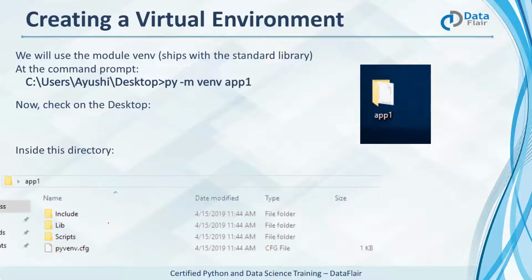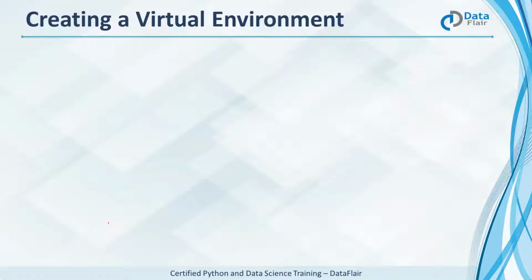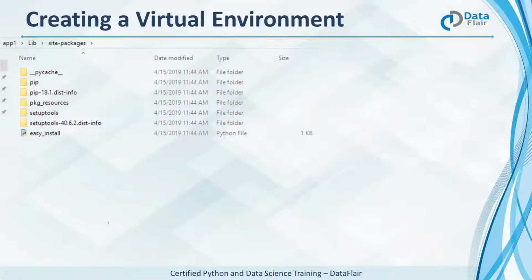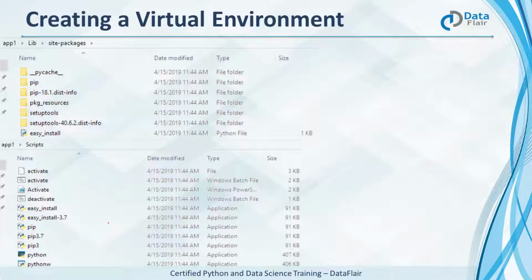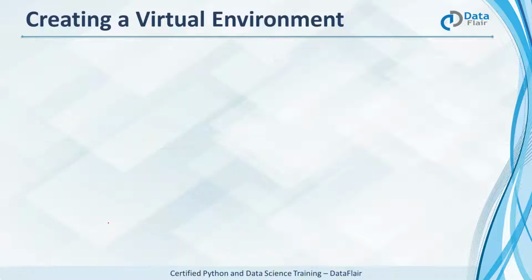If we click to open this, inside we'll find the following folders and files. Inside lib, we have a folder site-packages. Inside this, we have this. And inside scripts in app1, we have this. Notice this file activate.bat. We'll need this.